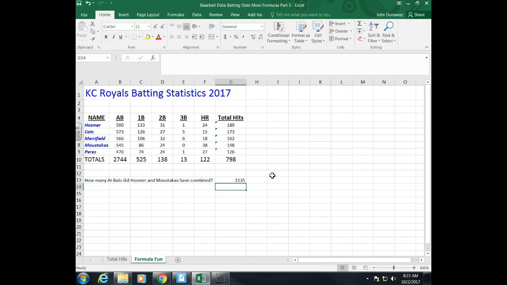Now here's the interesting thing. We actually could have done that computation without the word sum, and I'm going to show you how to do that in the next one. Right there, we'll come up with another question. How about skip a row down to B15, and let's type in how many, let's say, singles did Hosmer, Kane, and Perez have combined.